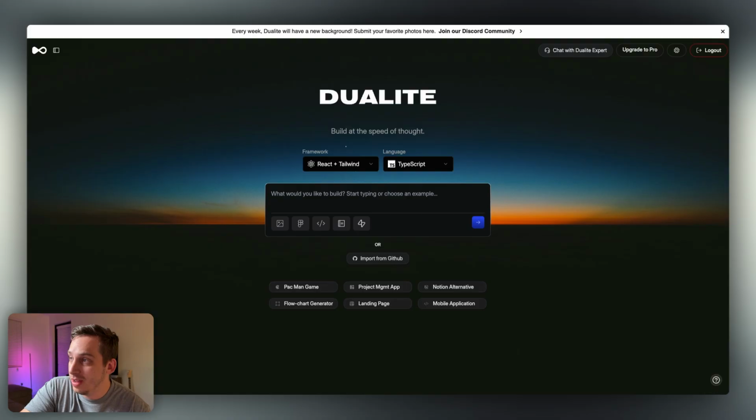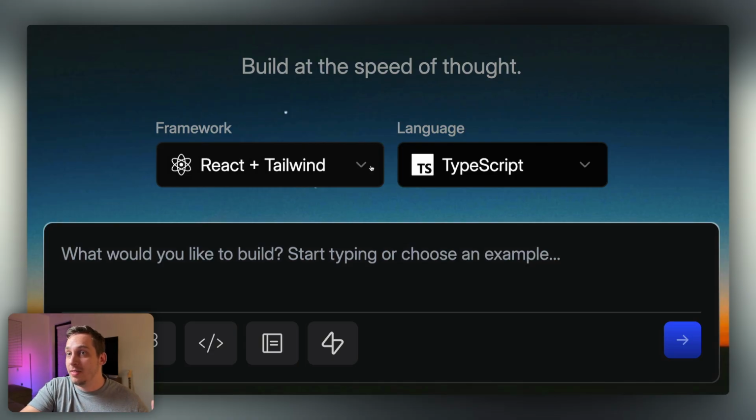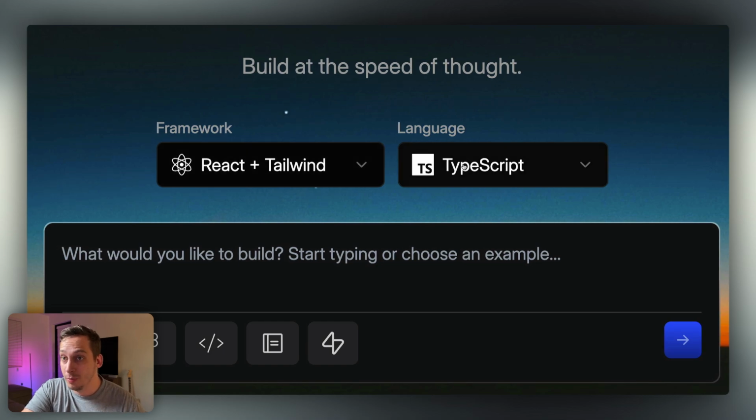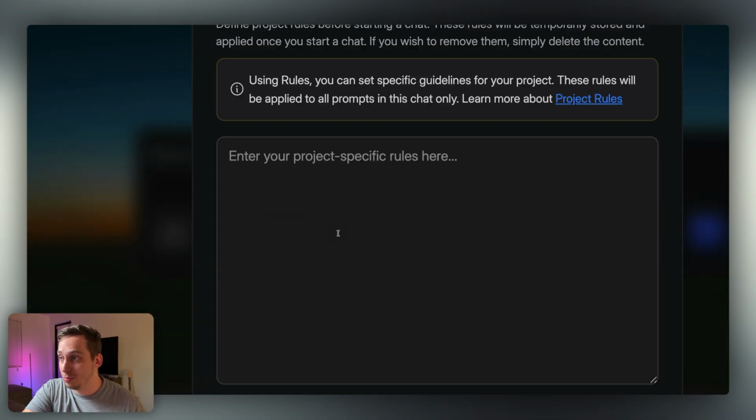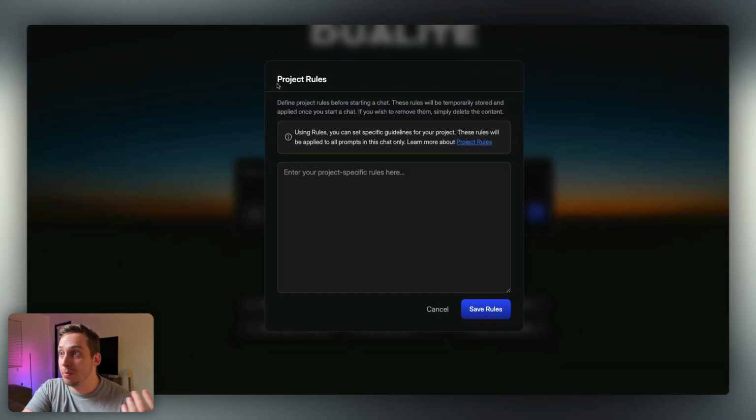And once you sign in, you get a view like this, where it says Dualite. Every week, the background changes, which is pretty nice. And something that really sets Dualite apart from other types of AI builders is that you can choose the framework and the language of what you're going to build. And not only that, you can import an image, import a Figma design, import code. We have Supabase over here, and then we have this, which is pretty cool. And this is basically the project rules. Define project rules before starting a chat. These rules will be temporarily stored and applied once you start a chat.